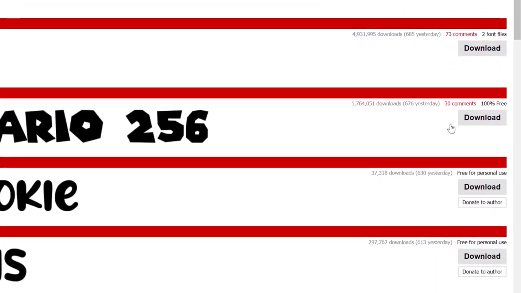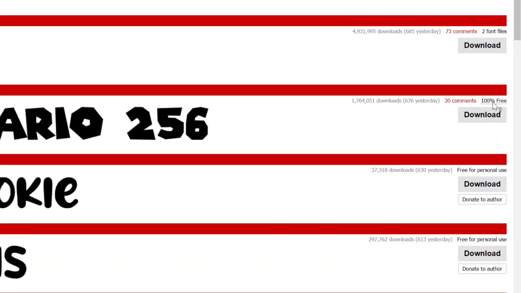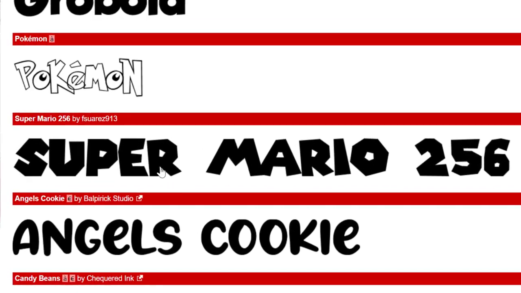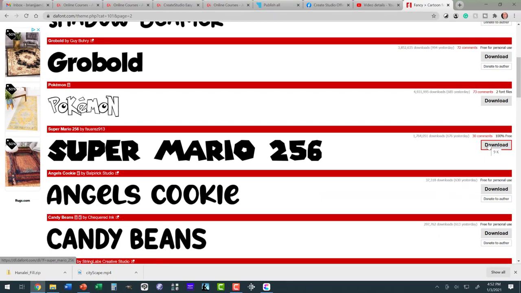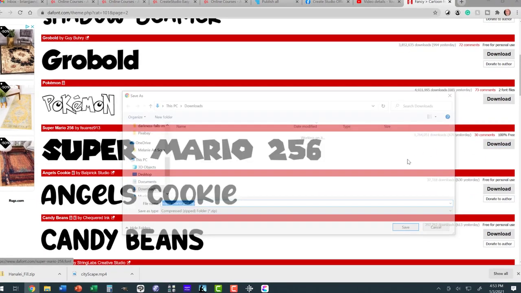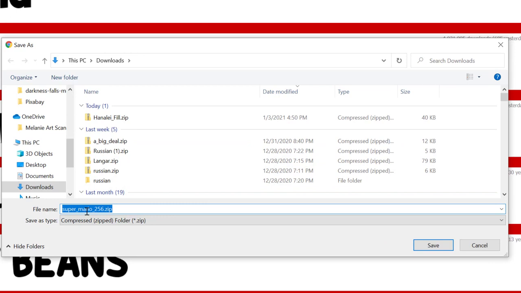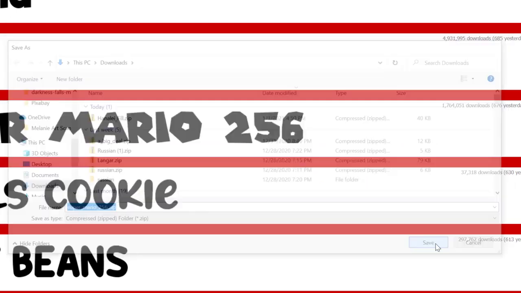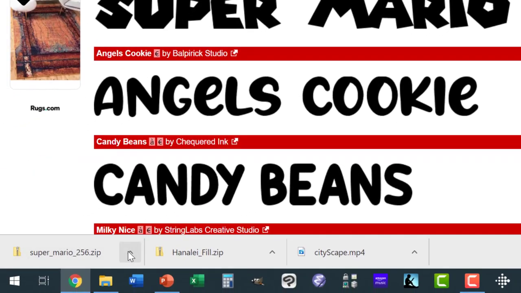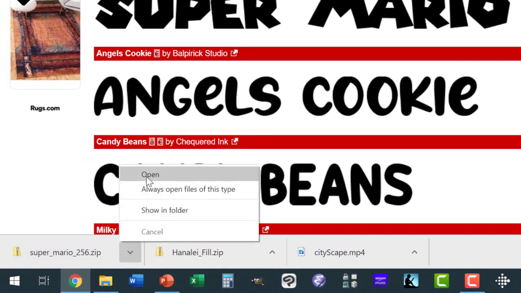Here we go. This is what we're typically looking for, is 100% free. Most of the fonts are free for personal use and so on. I'm going to use my fonts for commercial and for personal use, so I like the 100% free. And here's a nice font, Super Mario 256. So if I click on download, now once again I'm asked where to download it. And I'm going to download it to my downloads file. And then I come here and I say open.